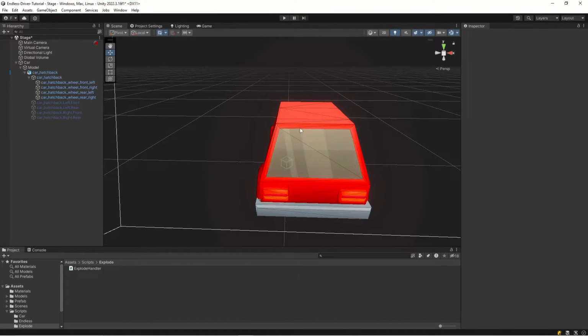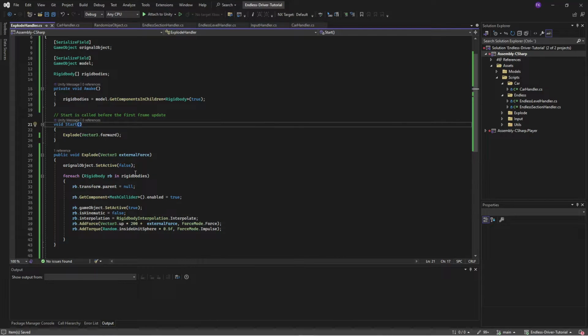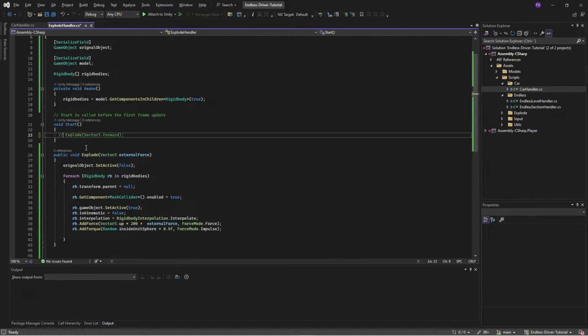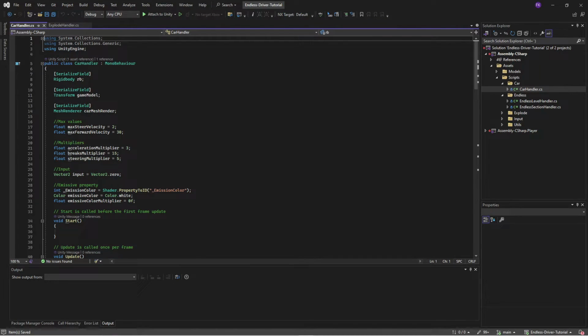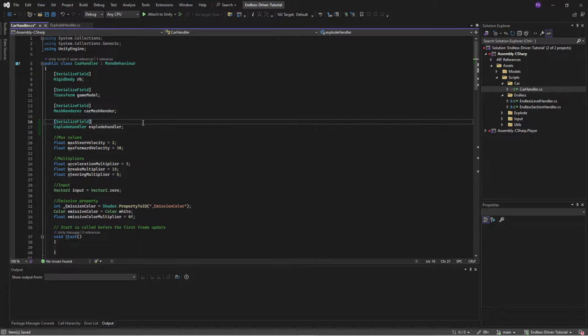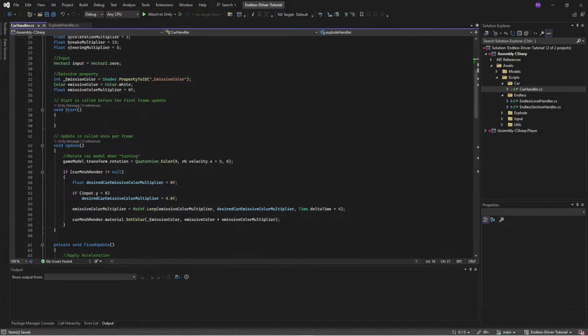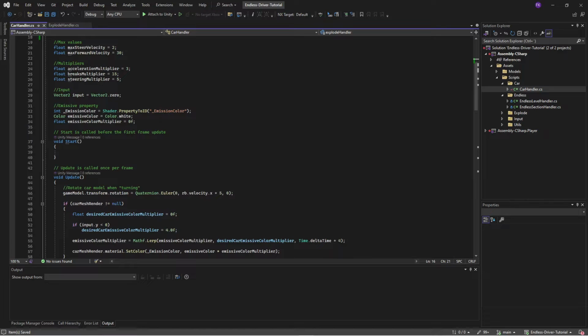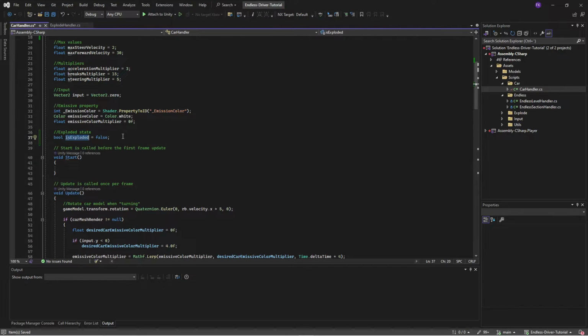So now we want this actually to work when the car is hitting something and not when it's actually just starting up. So let's again open our explode handler and disable our explosion from the start. And then in our car handler, we need to get a reference to our explode handler. So let's add that after car mesh renderer. Okay. And then we need to be able to control if we are exploded or not. So let's add a state for that. isExploded, boolean, which is false.